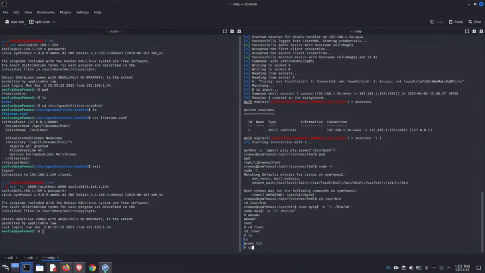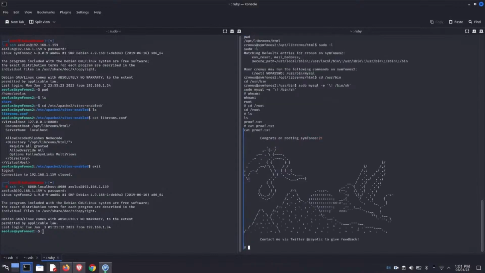So let's use the cat command with the file name proof.txt. So finally, congratulations, we have captured this Symphonos 2 offensive machine.